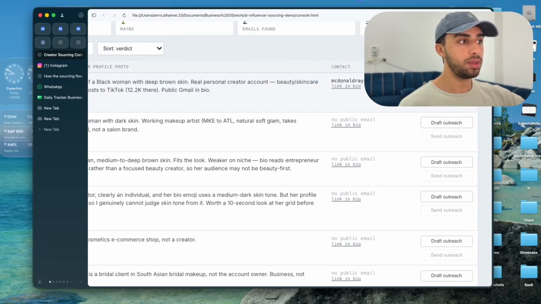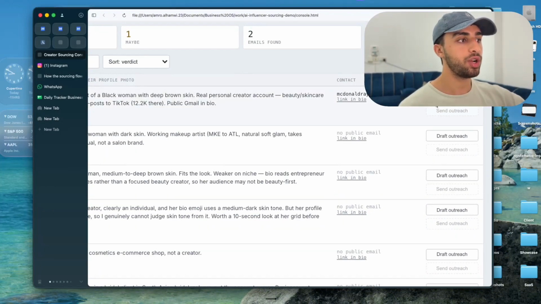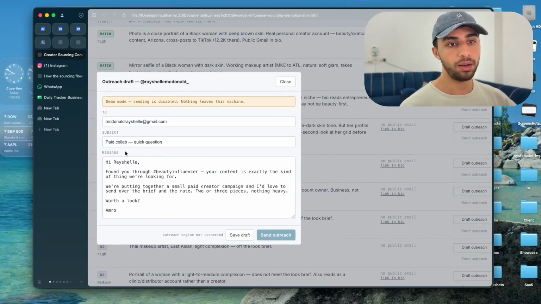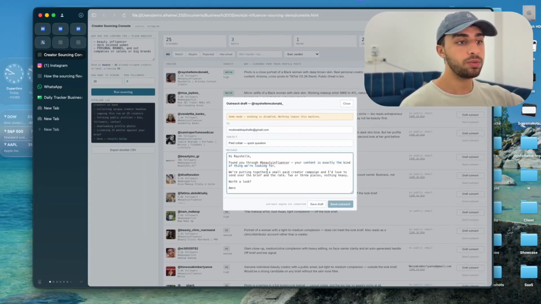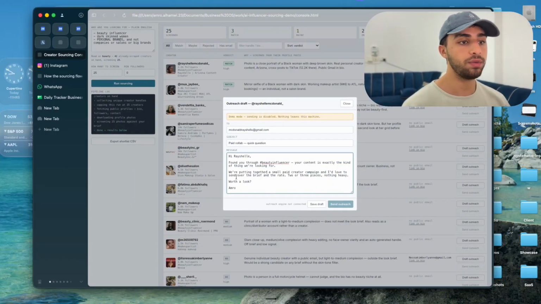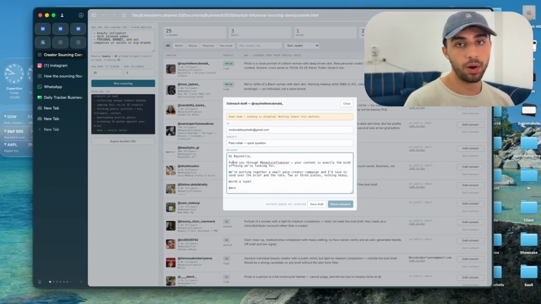Another sweet thing you can do here is enable outreach, which means that, for example, if we click on draft outreach here, we have her email and then a short message: found you through this, your content is exactly the kind we're looking for. We're putting together a small paid creator program, and I'd love to send over a brief. Obviously this is a template that I've used as a placeholder. You can put in any sort of personalization you want, and you can personalize quite a lot because you can tell them, I saw your recent post or video talking about XYZ product, I would love for you to also market our own product.